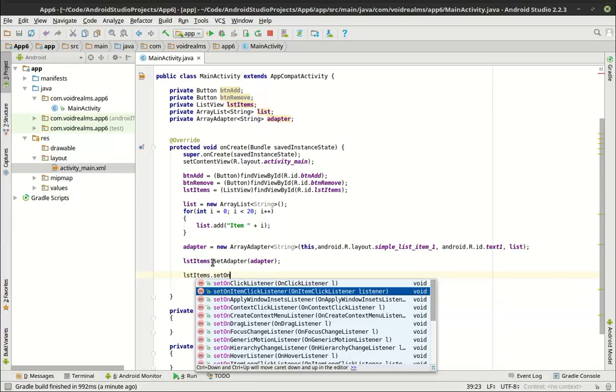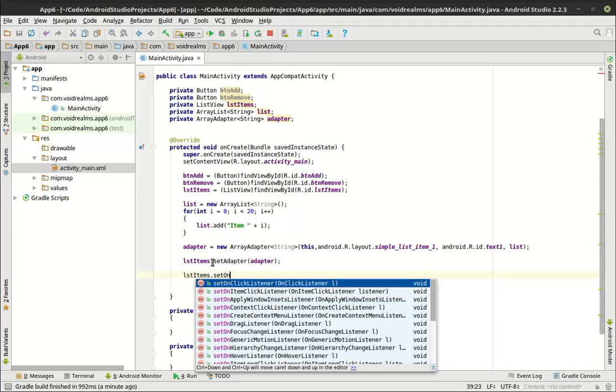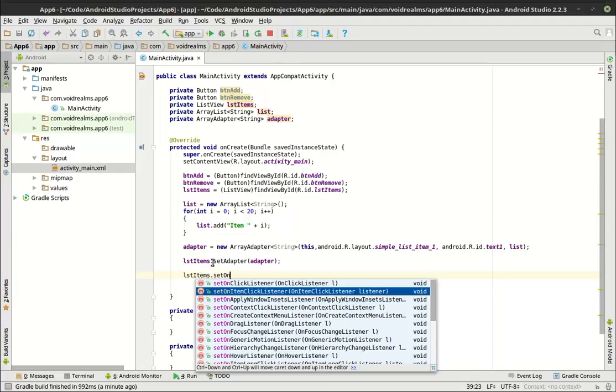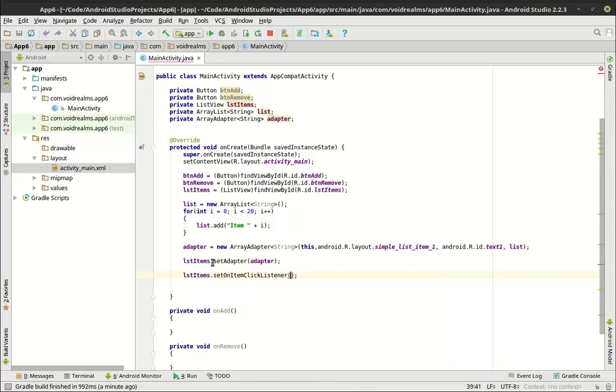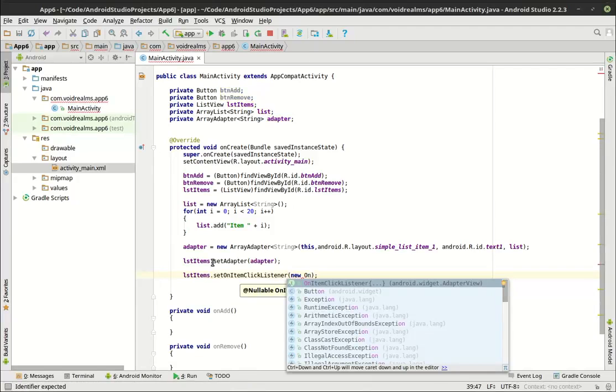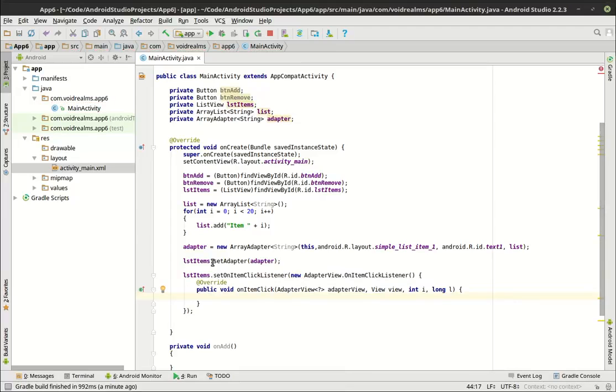All right, so we want the set on item click listener. Notice how there's a set on click listener just like there is with the button, but we want the set on item click listener. So we get when the individual item's clicked. And it'll flesh that out for us. Notice how there's a lot of different properties there.